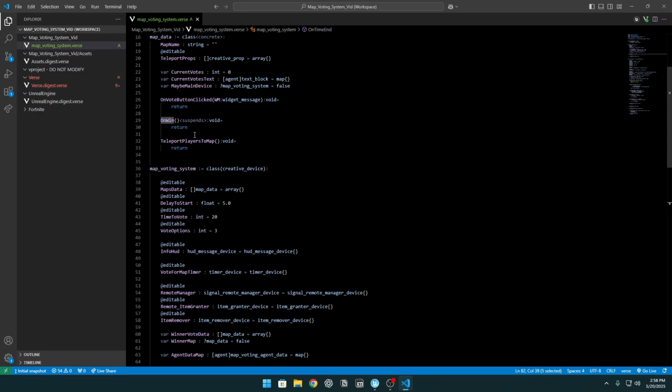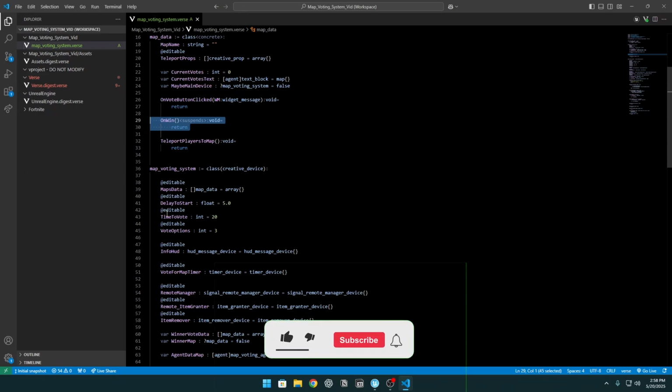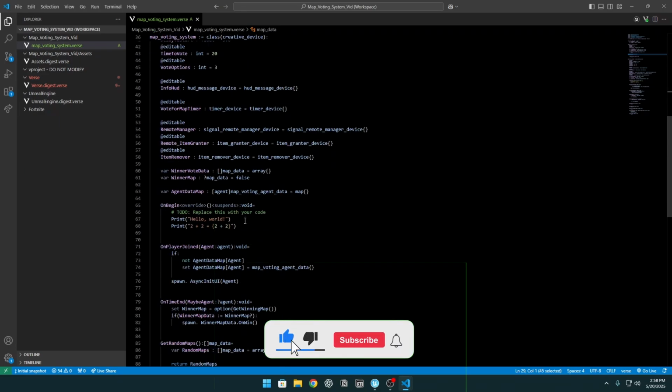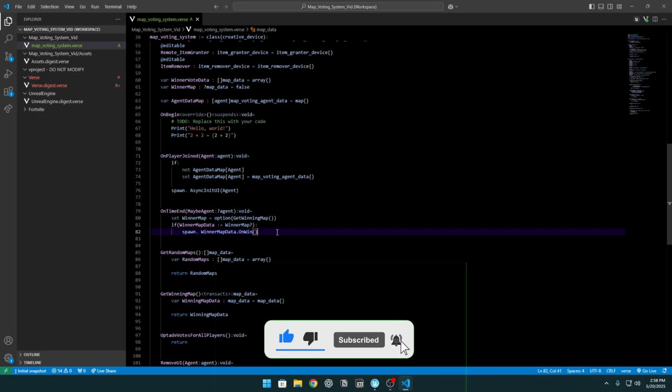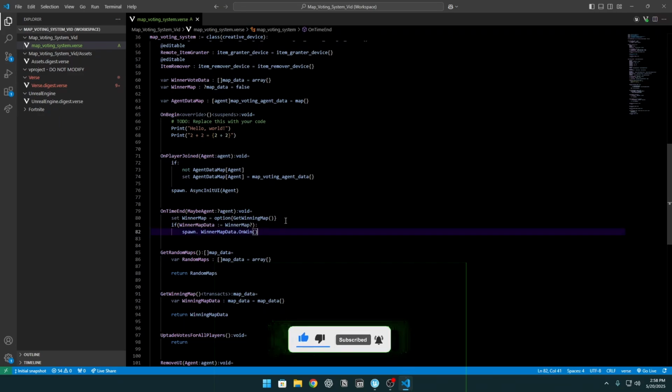So here, as you see, we have the function on win. So we can grant some things to a player, play some audio, continue the logic of your game. It depends on what you really want. So you need to customize that for yourself.